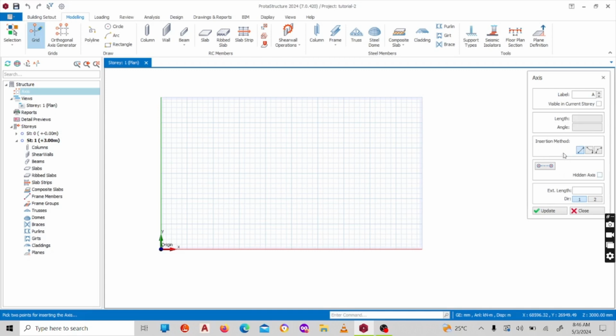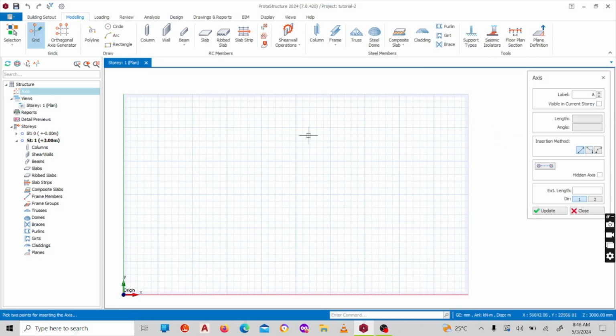Now the insertion method here, we have 3 types. The first one is the single segment axis insertion, which will be a straight one. We have a multi-segment insertion axis, and we have a curved axis insertion. Now this one is the normal one. Please ignore this. This is the interval in which my work has been saved.